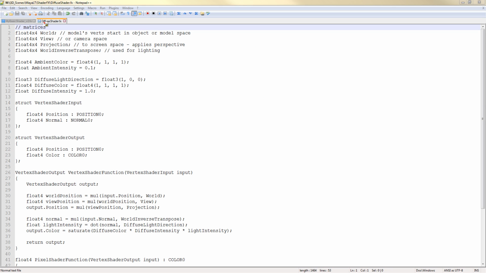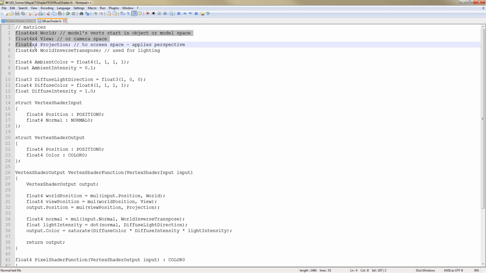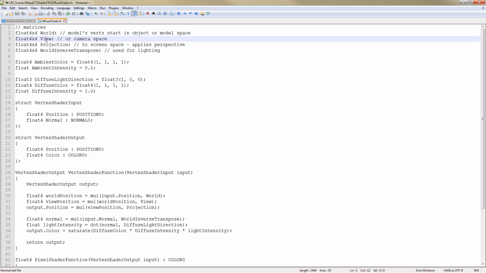First of all, inside of our code, we have our variables. At the top here, we're going to see four very strange looking variables. But these are the actual matrices that we use to move that object from object space, model space, to world space, to view space, to projection or screen space. And you'll notice they're float4x4.